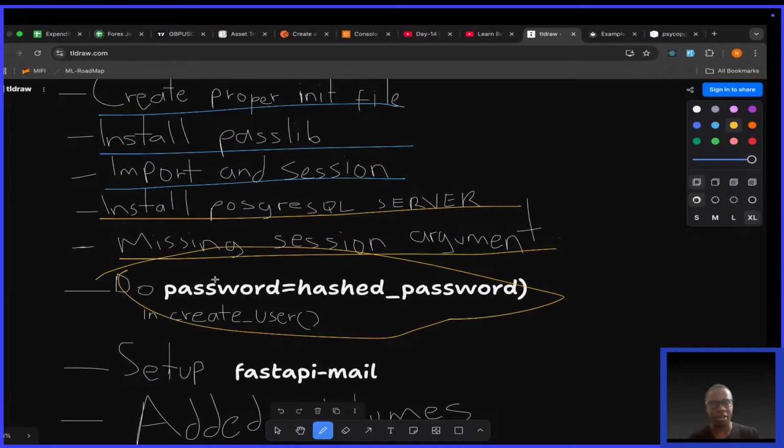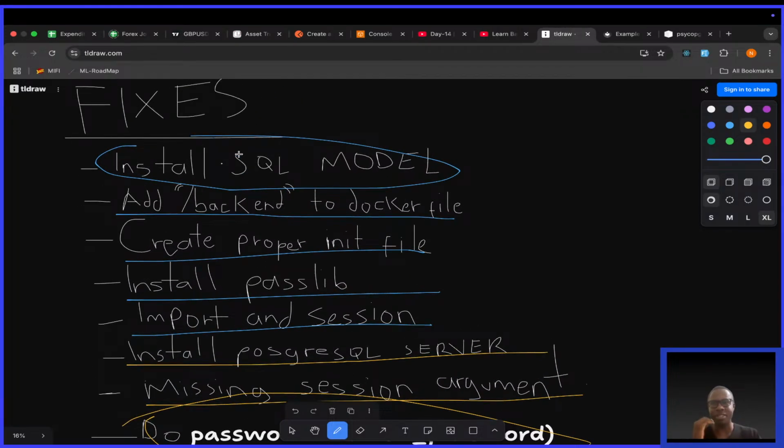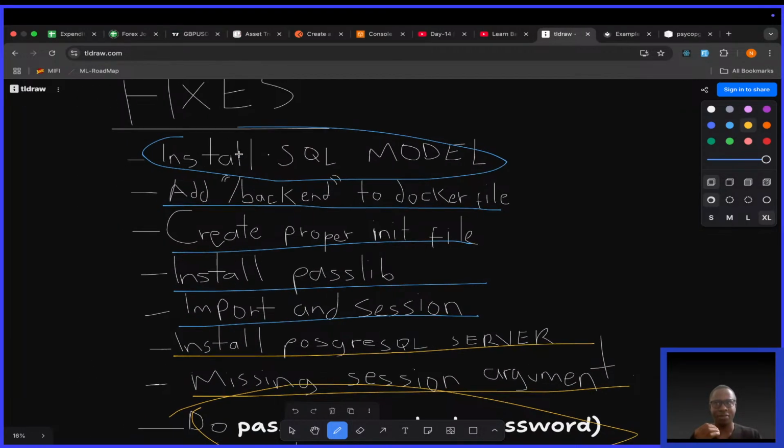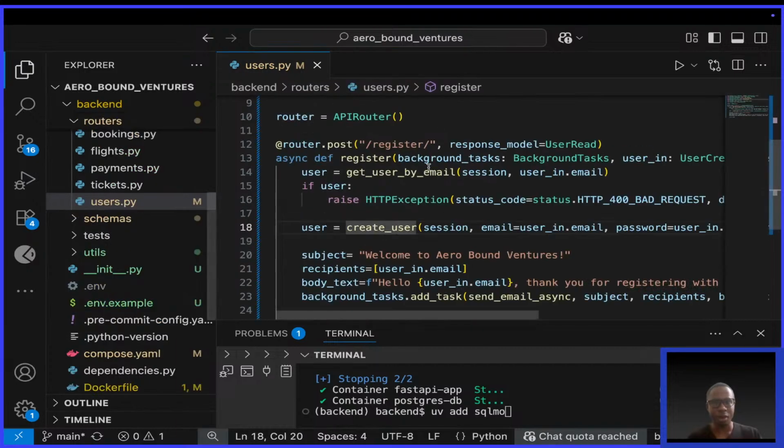After that was passing the right argument. Let me go and show you. So these are just notes. Every time I was fixing something, I was taking note of what I was fixing, so that when I come into this session, I show you before we go into building the actual application.